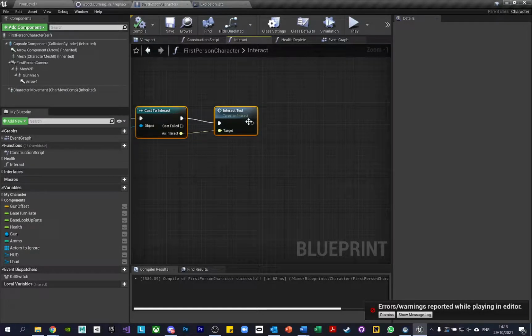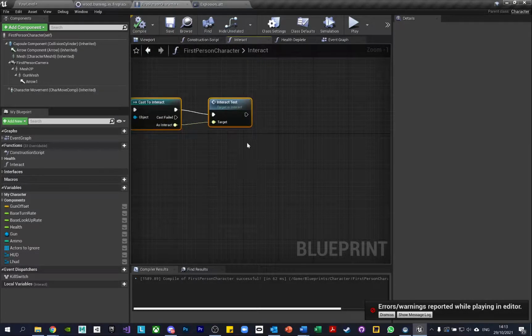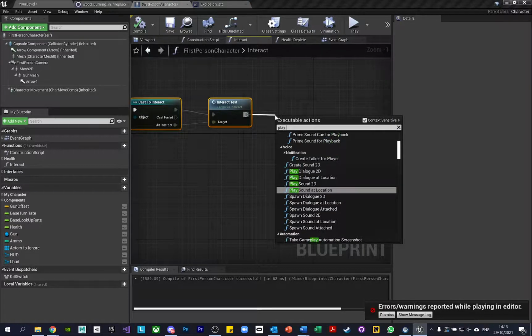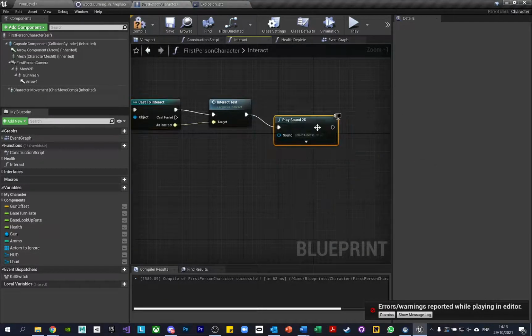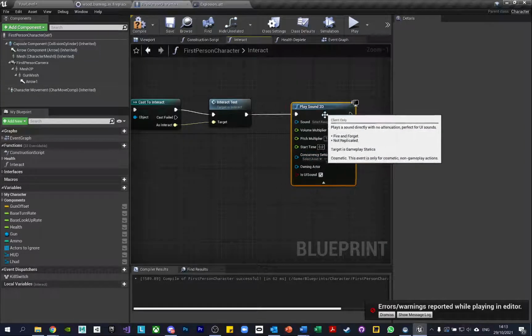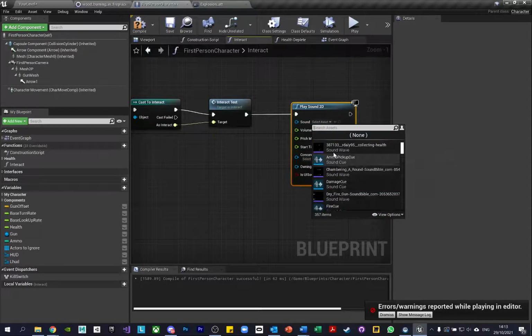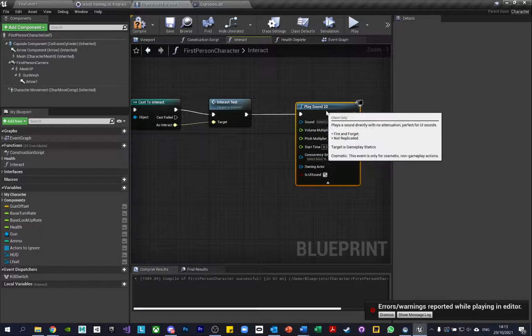We can also do what's called a play 2D sound. I'm trying to think where's the best place to do this. Well, you could do this in here just by going play sound and getting play 2D sound, and it just plays one. It has a concurrency setting, so this is how many times this type of sound could be played. We don't really need to worry about that, and then what sound it's going to play. So you could do this in here.